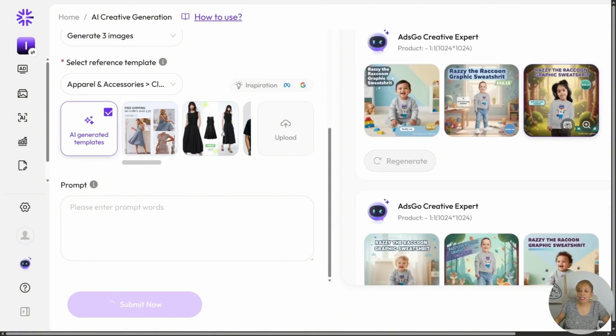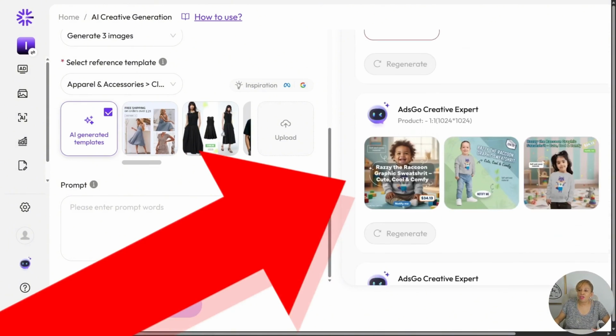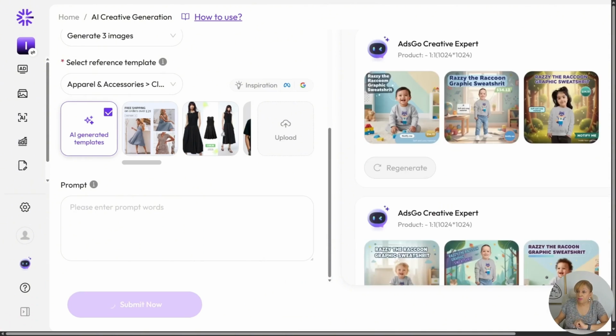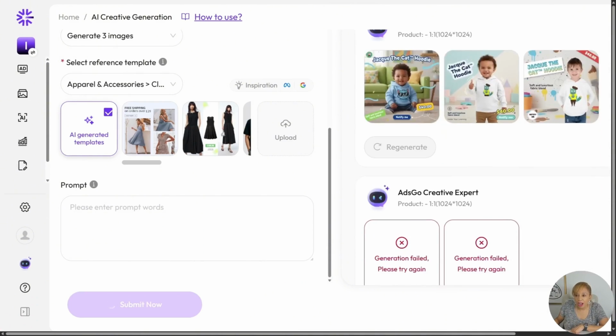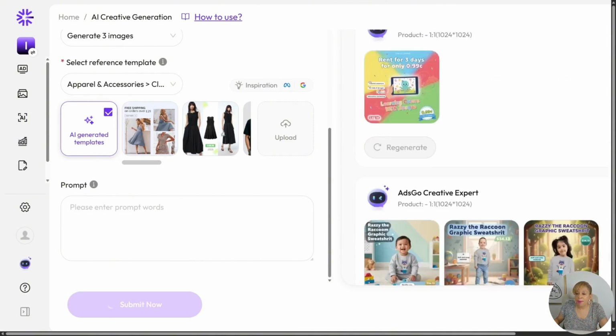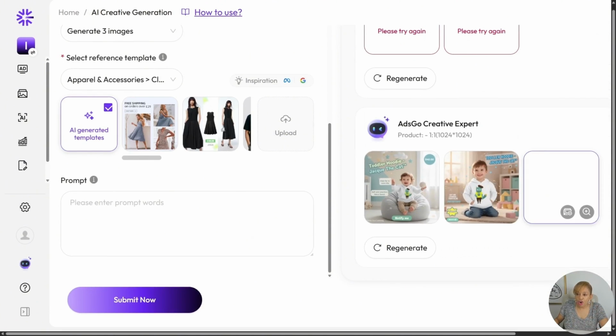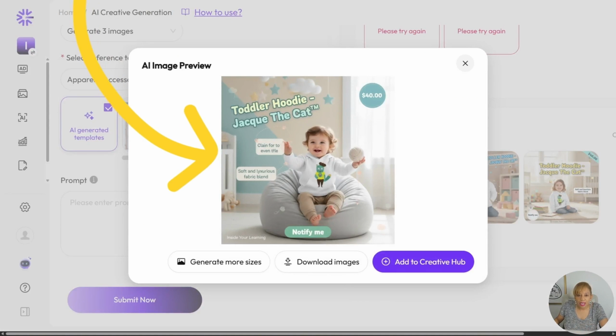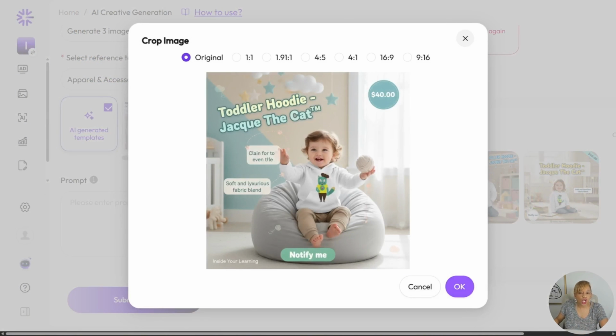Boom. Here's your campaign right here. These are going to be the images that are going to be selling your products. You see how fast that was, by the way? Those are some previous campaigns I've done with AdsGo. We're going to focus right now on these 3 right here, with the Creative Expert, the AI Image Preview, Toddler Hoodie, Jacques the Cat.